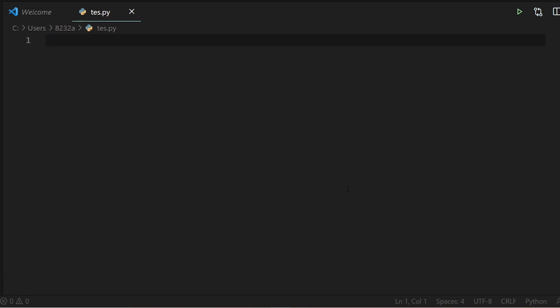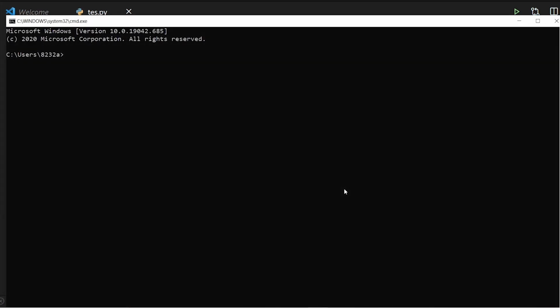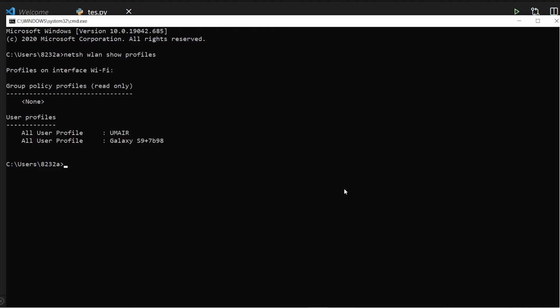You go to the command line and you type in the following command: netsh wlan show profiles. This command will give you all the Wi-Fi profiles, or you can say the Wi-Fi connections that you have previously connected with. Right now, I want to know the Wi-Fi password of this Wi-Fi connection, which is Umar.